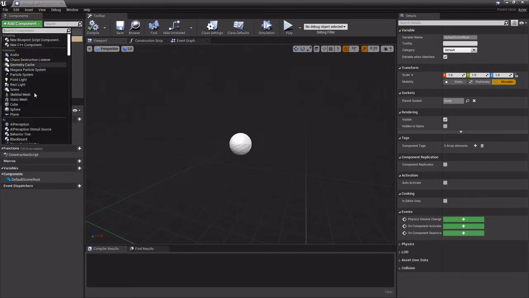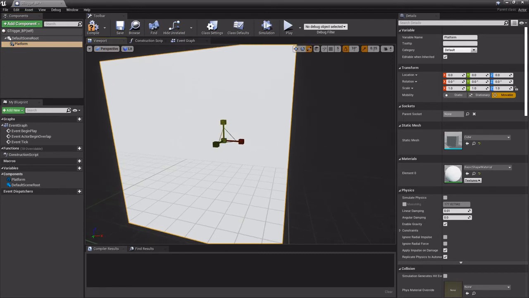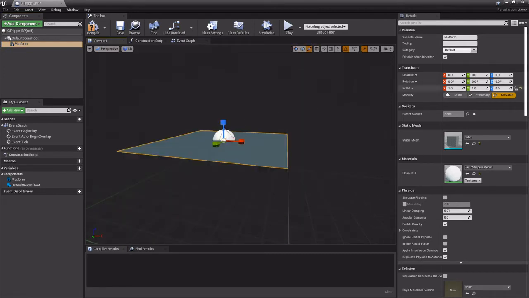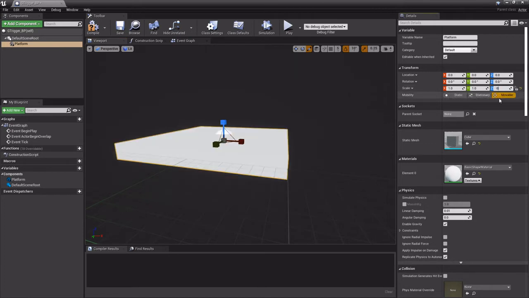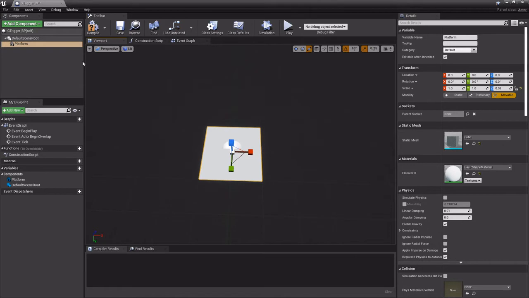So first thing, I'm just going to add a cube for this. And I'm going to call it platform. I'm going to shrink it down. Nope, too little. Alright, so I'm going to set it to about 0.1, 0.05. Just kind of play around with it till you get the look you like. I think that looks alright, or will look alright in the game.